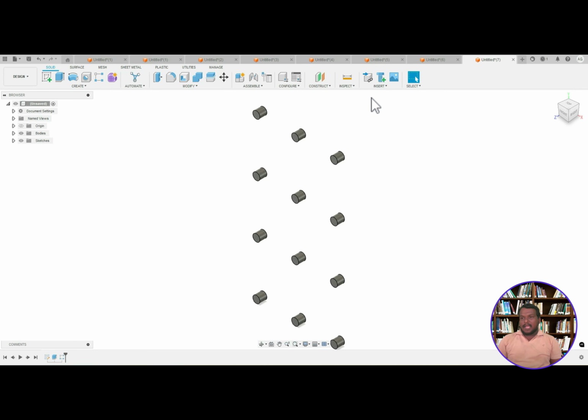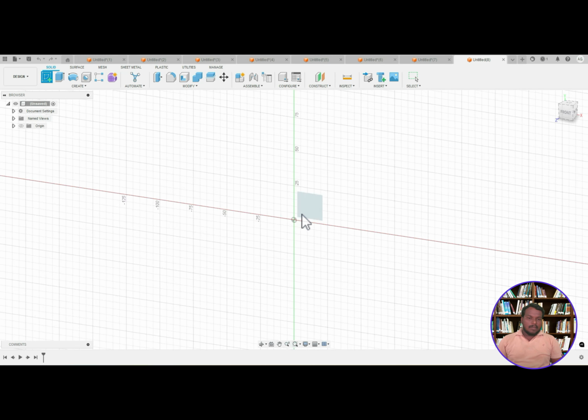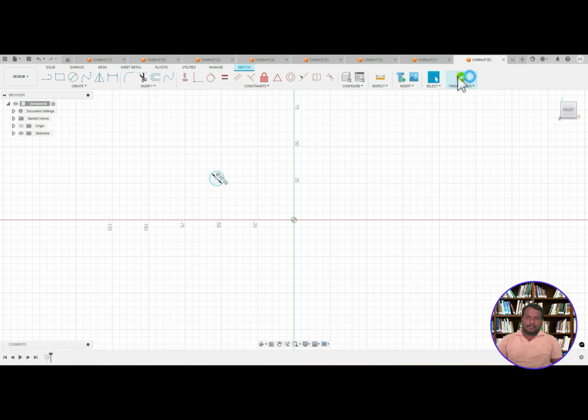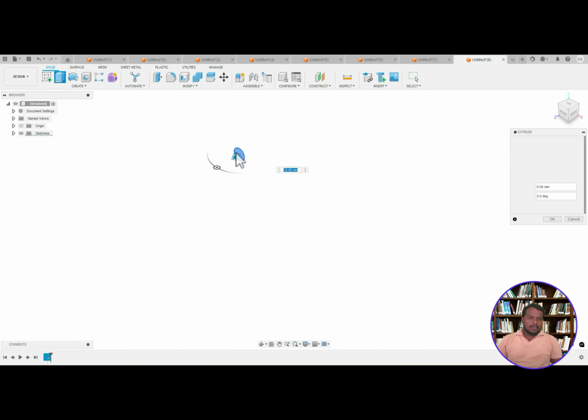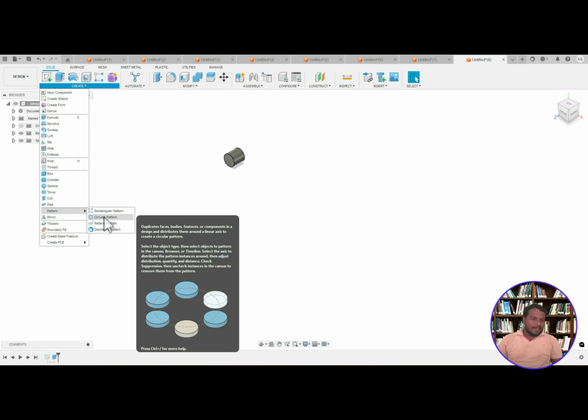So same like that, I'm clicking on the new design. Okay, same example I will take. I draw the cylinder here around 10 mm, and this also 10 mm. Okay, I'll go to the create toolbar and select the circular pattern.